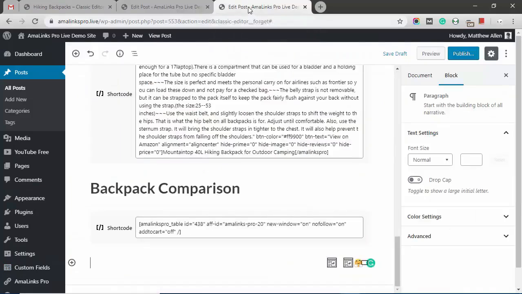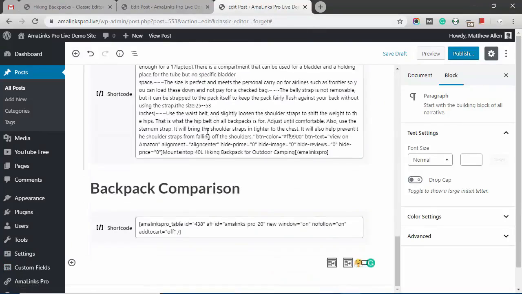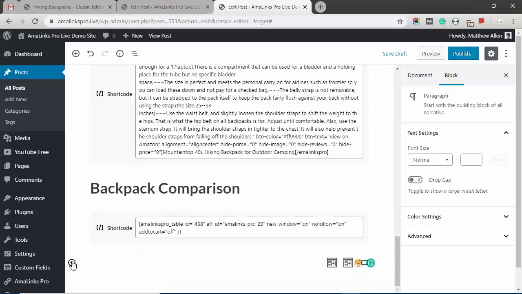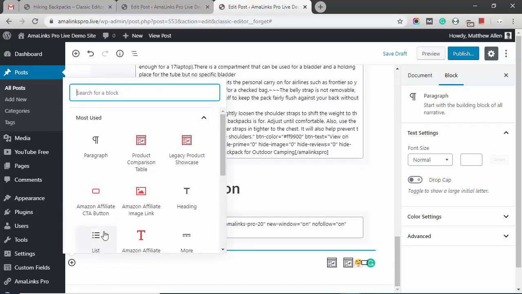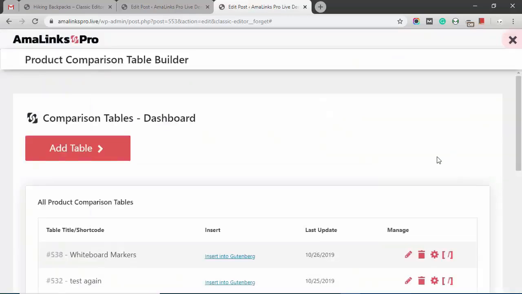Then quickly, I'm going to show you the Gutenberg editor. This is that post again, the same post again. Everything is in blocks. So if you want to create a new element or insert a new element, you click the plus to add another block. In this example, I'll show you the product comparison table. So it's going to insert a short code down here. Then you click the red button on the right to open up the table builder.